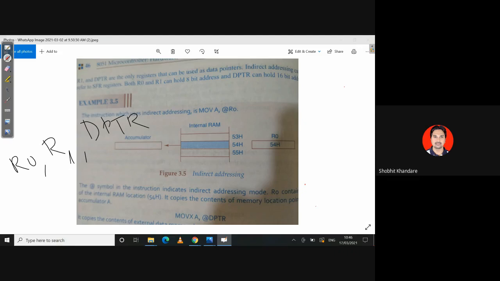Underline data pointer. Full stop. Indirect addressing cannot be used to refer to SFR registers.